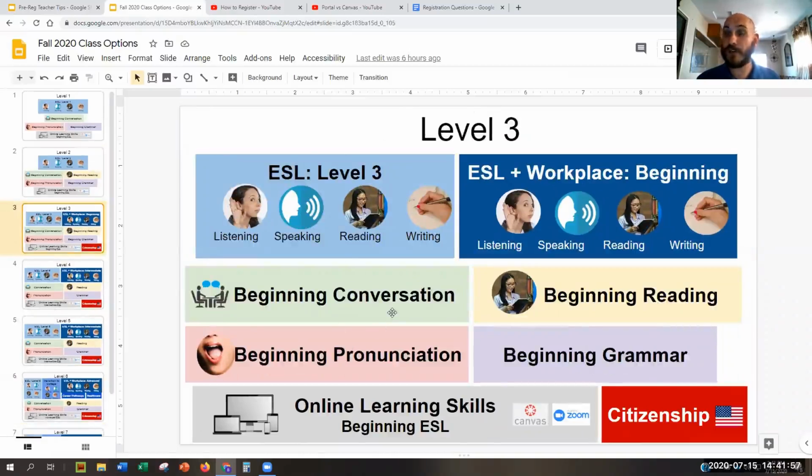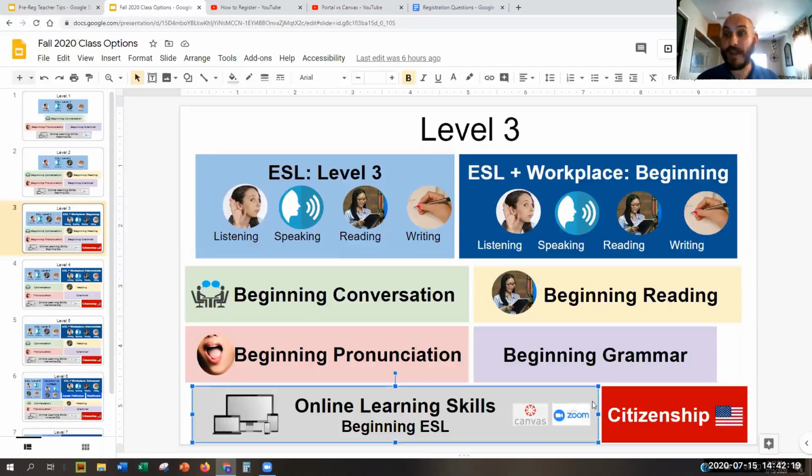And make sure that students know that every class obviously takes some hours so that they're not signing up for too much. They want to sign up for what is manageable for them. And don't forget to mention down here at the bottom of each level is online learning skills. That's our new digital skills classes that help students learn skills for Canvas and for Zoom. And it's made for ESL learners.